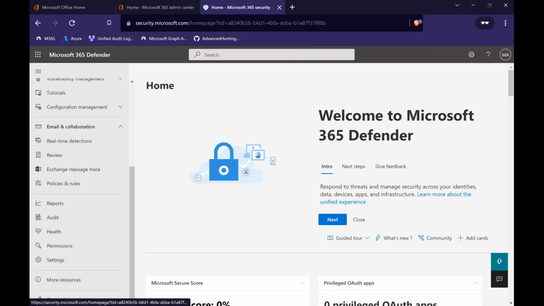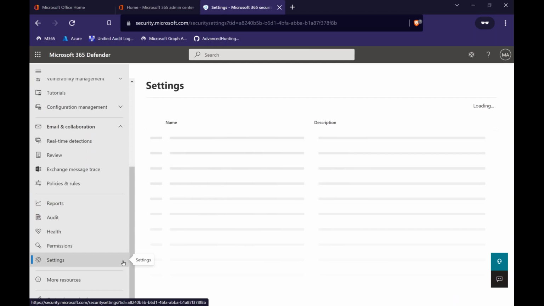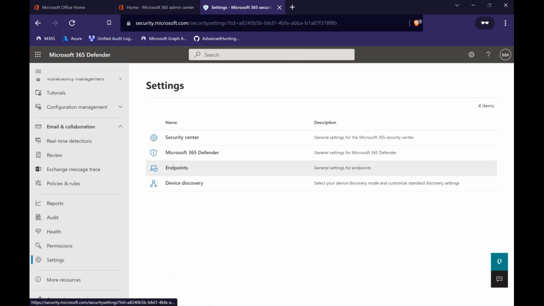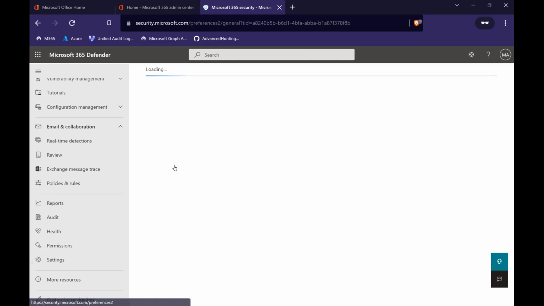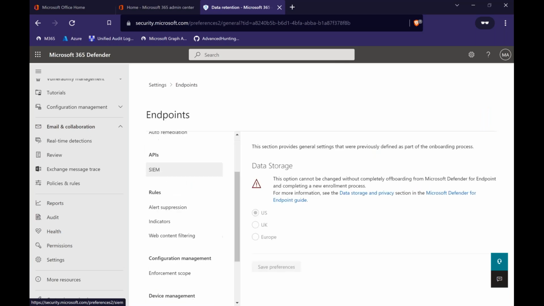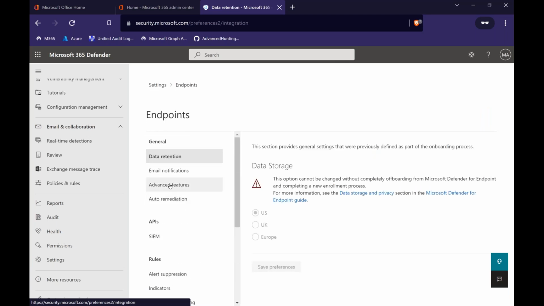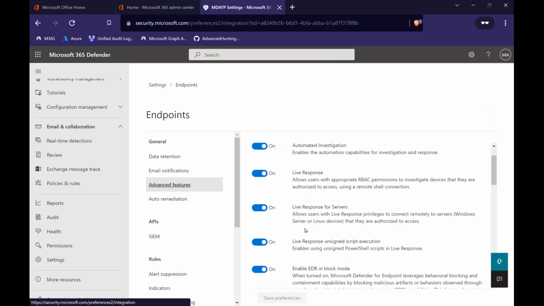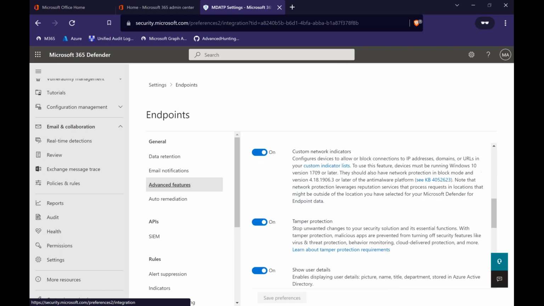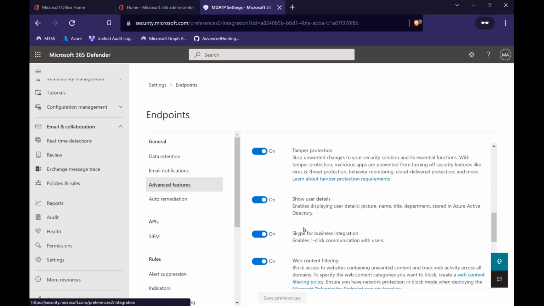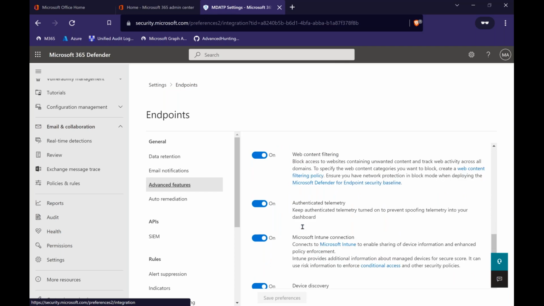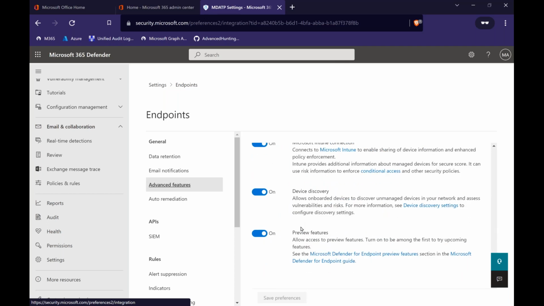Now, if we scroll down the bottom here, we go into settings as mentioned. You'll see that we go into endpoints here. So let's go into endpoints. And if we go down to advanced features, so here's our advanced features. These are all the items that I suggested you go and turn on. Some of them may or may not be on by default, but I would always go in and turn them on. There's no real downside to doing that. Preview features here, I still recommend doing that to get the latest and the greatest.